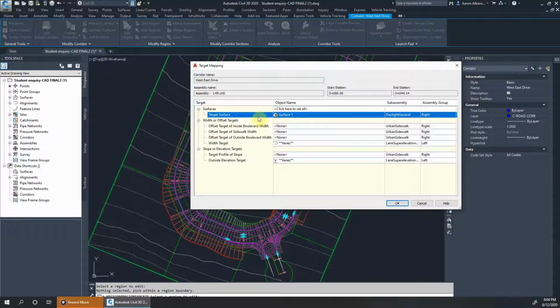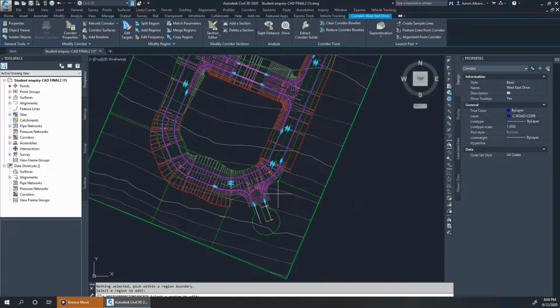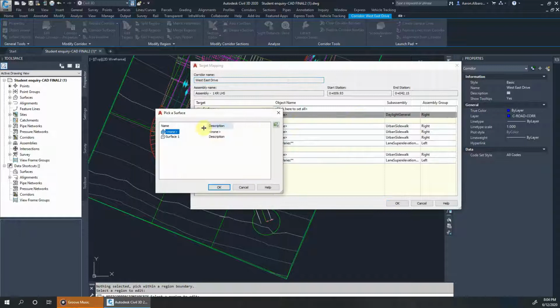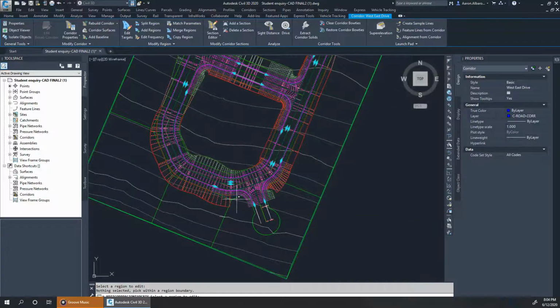As we agreed, three main components must have targets. Looking at the assembly here, the sub-assembly named daylight must have the surface target, and the lanes should have targets. Okay, and that's been added. Got this area here, and that area.